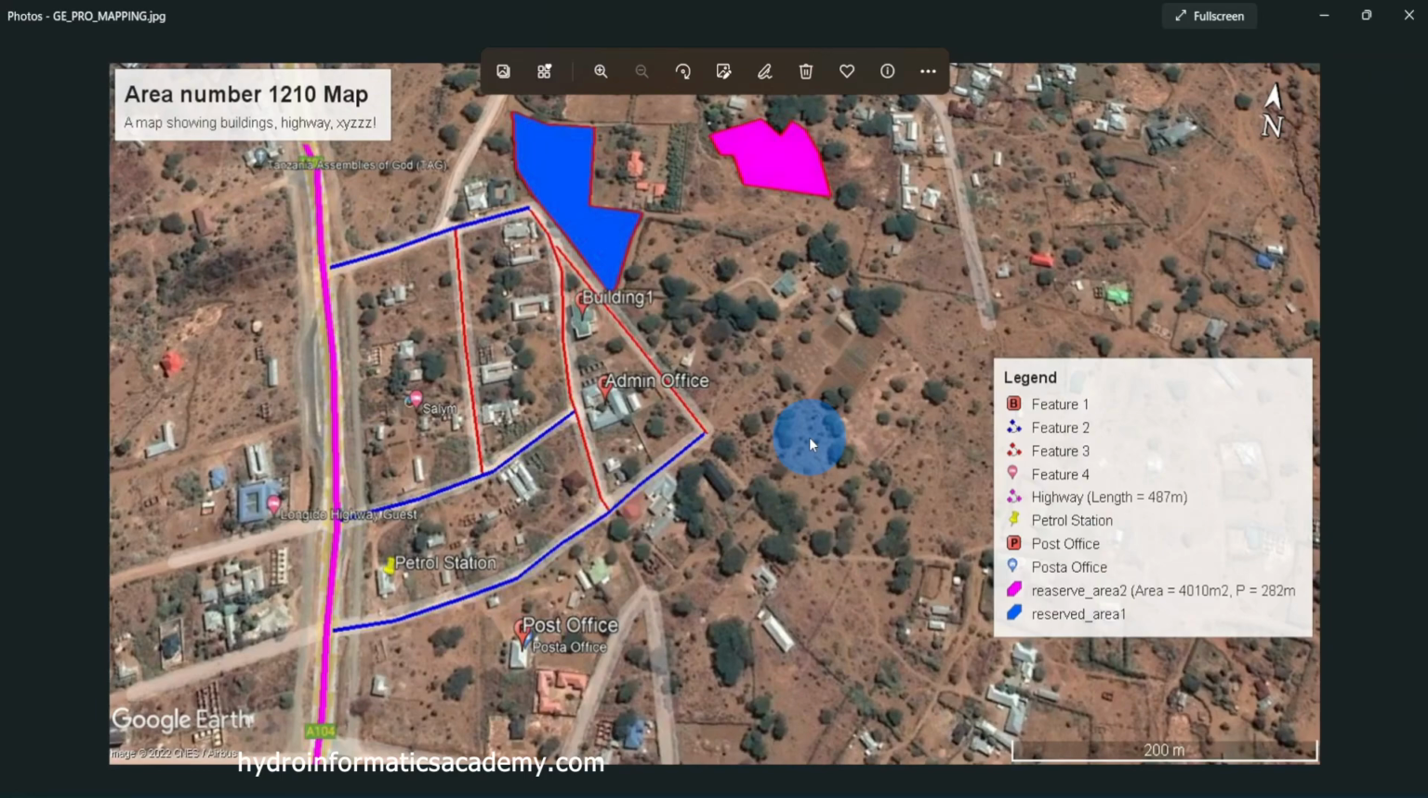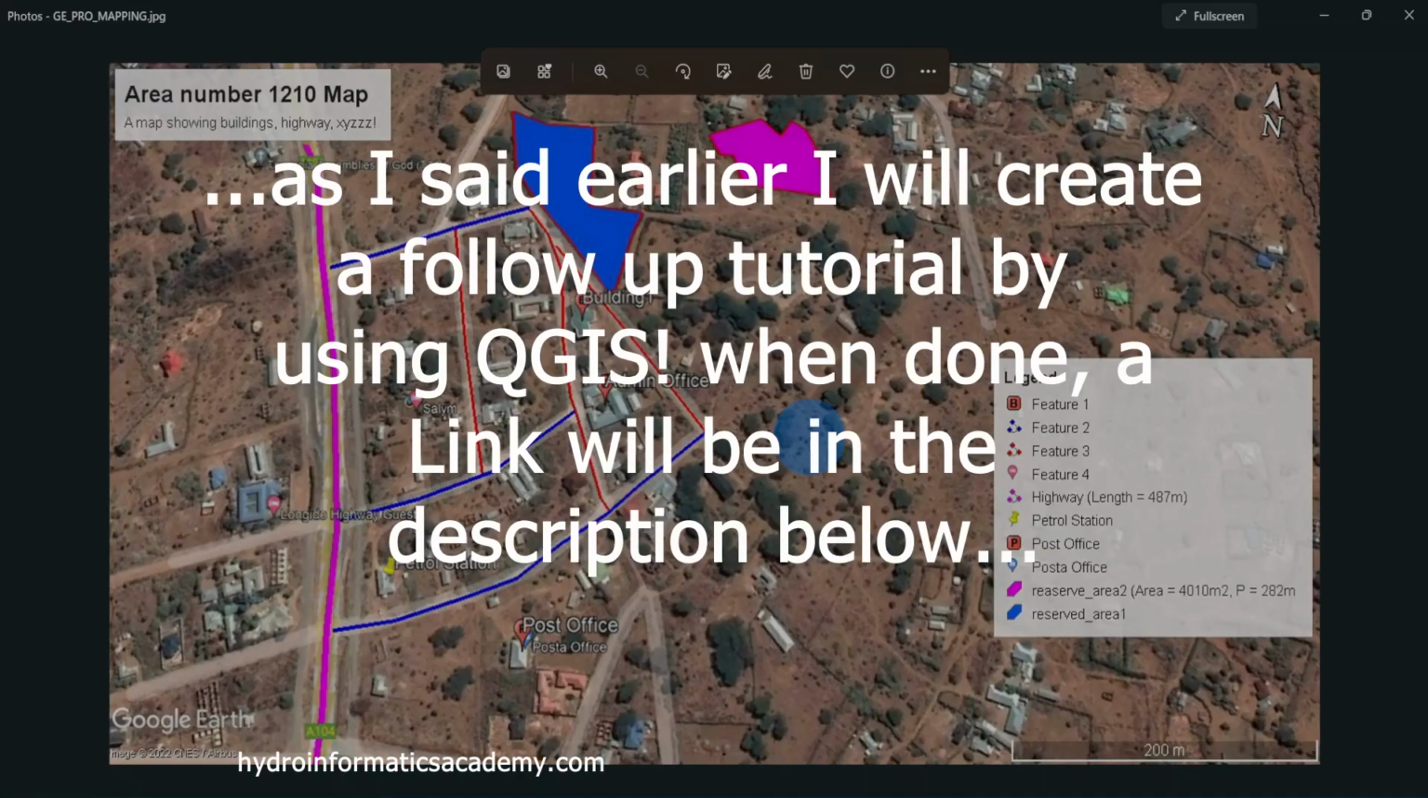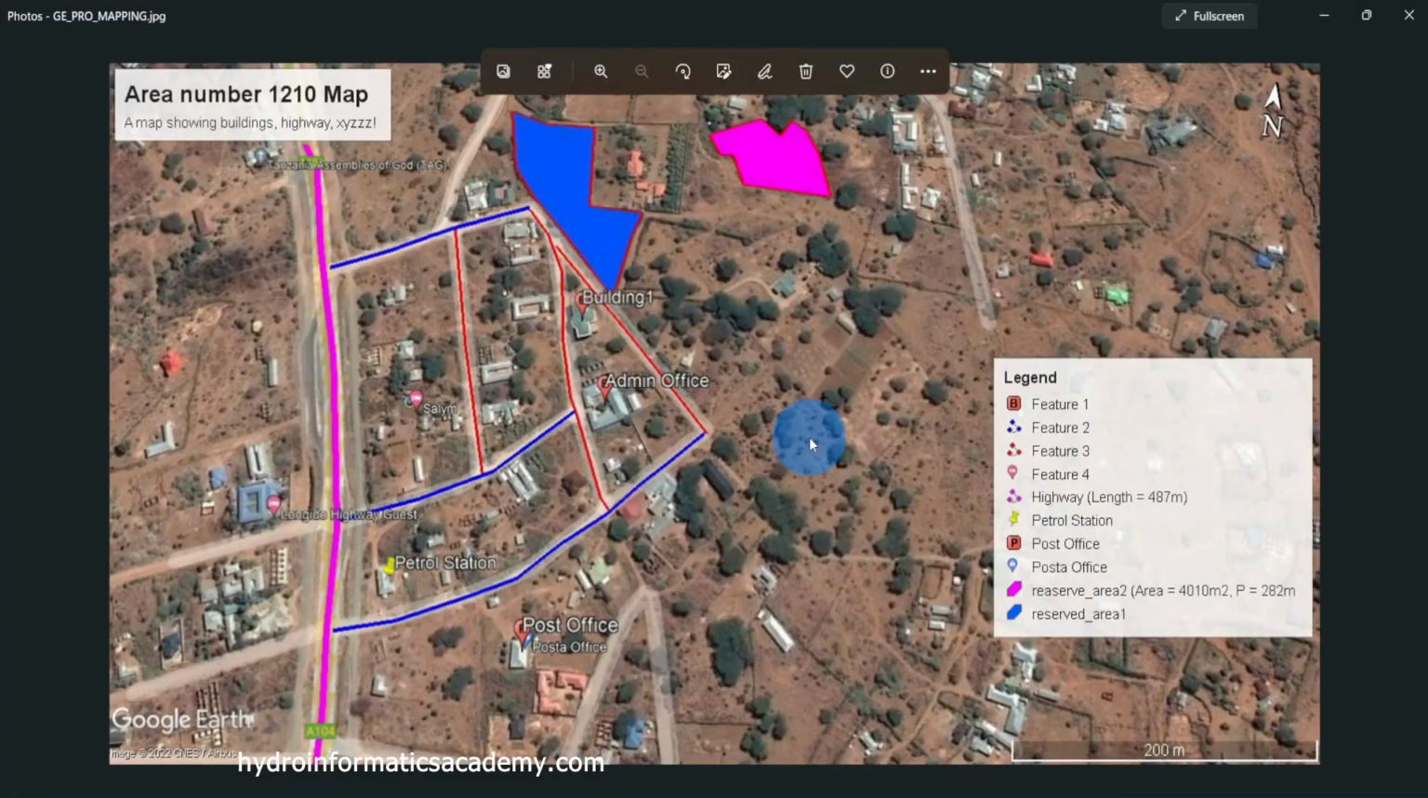Of course, there are a few other software like QGIS, where you can produce a full-blown map, but for our case, this is the least that we can do.